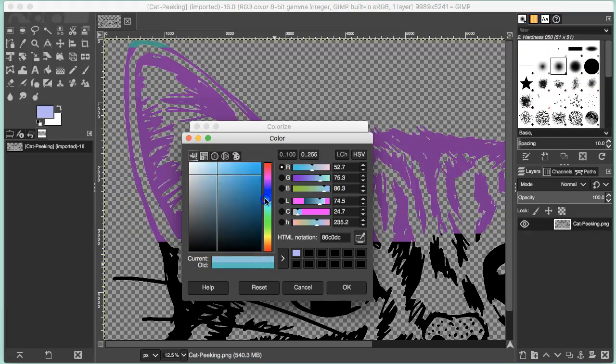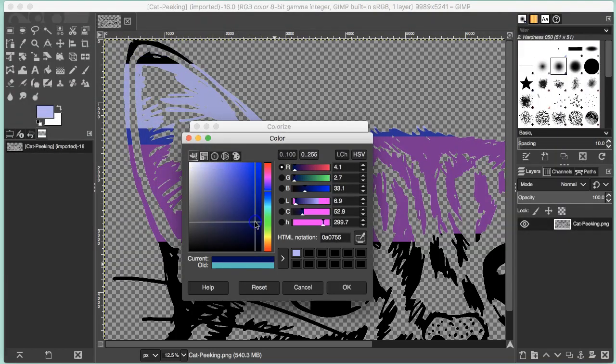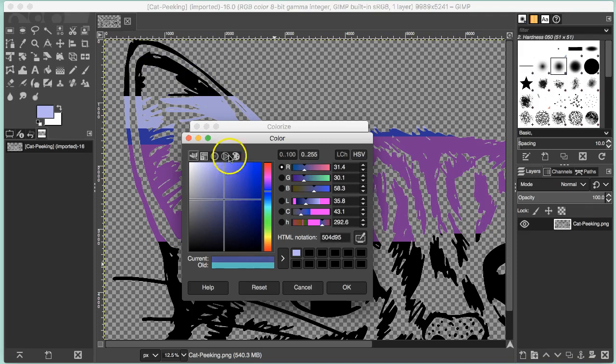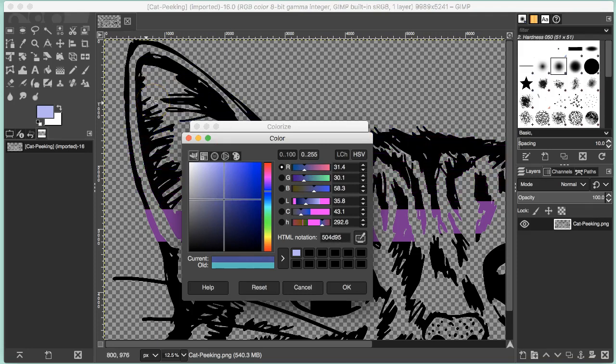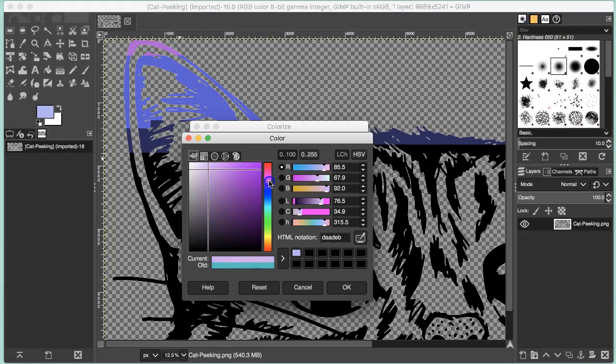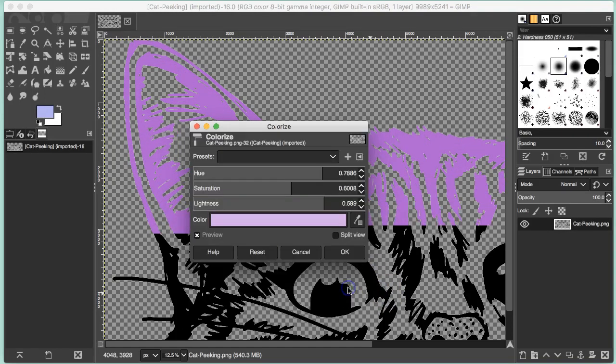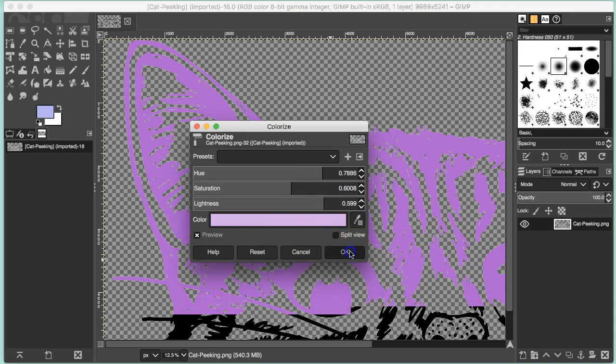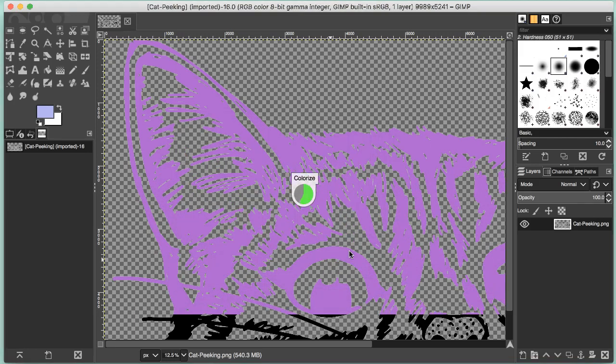So use this vertical bar to select the color, and then this changes it to be like a light blue or dark blue. You can just play with it, and you can see in the background that it's trying to update the image as I go along. So let's say we want to do a pale purple. That looks good. I'll click OK. Another one pops up, just click OK again.